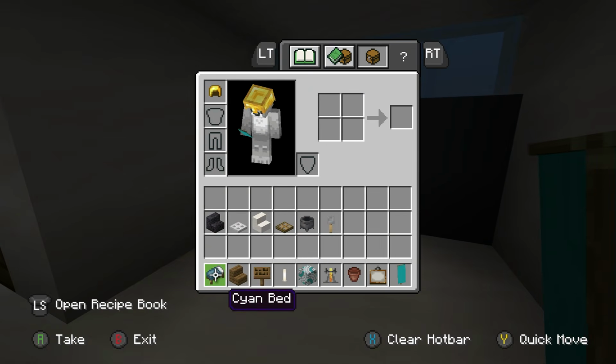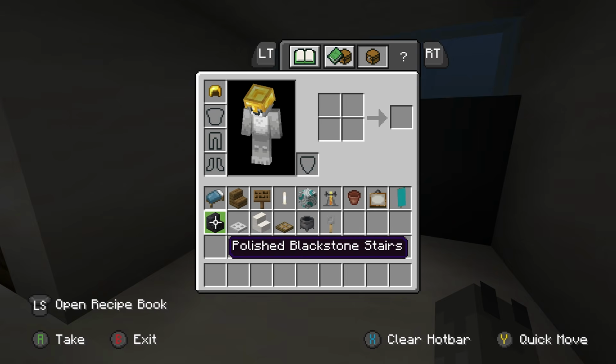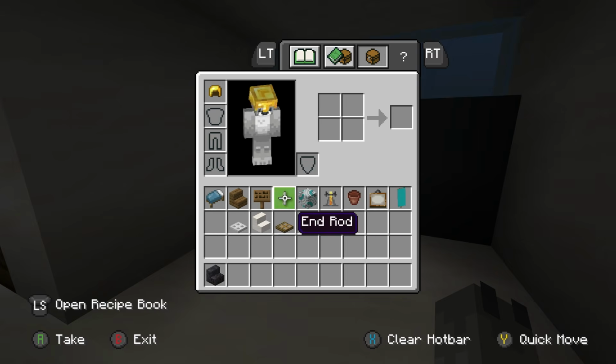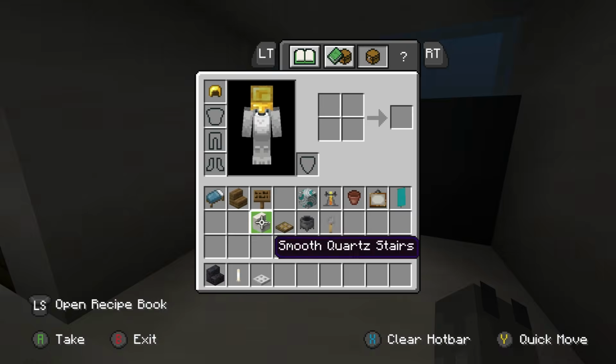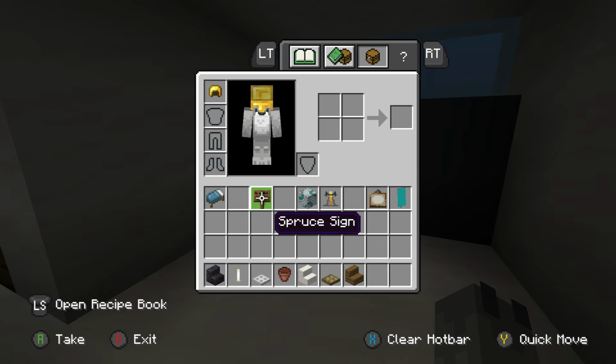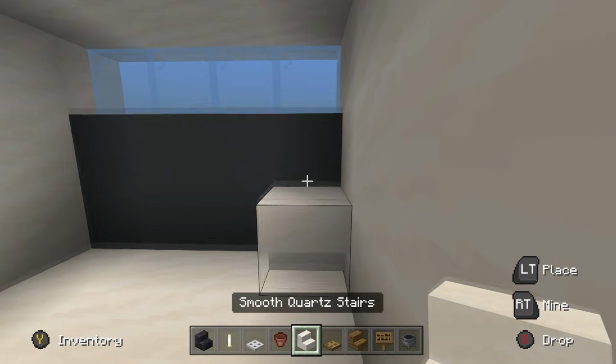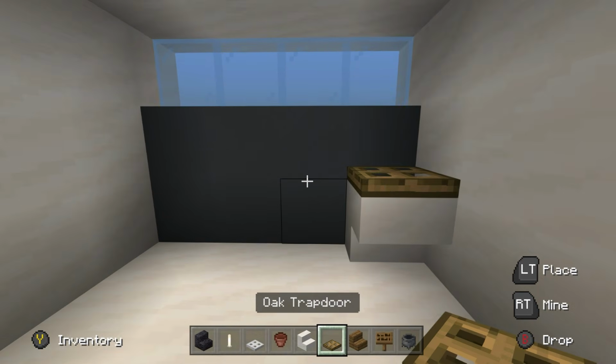Heading into the bathroom, this is where we just shift materials around a little bit. There's going to be polished blackstone stairs, end rod, iron trapdoor. We can even use pots, quartz stair, oak trapdoor. We need spruce stair, spruce signs, and a cauldron, and a couple more things as well. In the corner is a toilet. That's a smooth quartz stairs with an oak trapdoor on top.